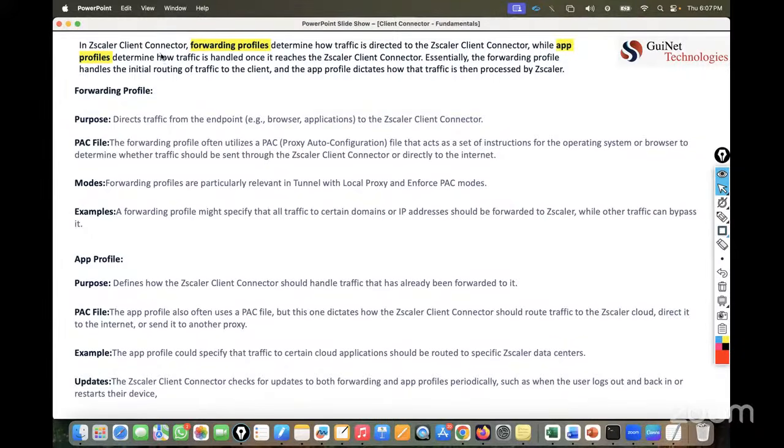However, the app profile determines how traffic is handled once it reaches the Zscaler Client Connector. Understand, guys, it's very clear. You have to understand the difference between these two. Once you have the Zscaler Client Connector, it is going to use the PAC file. Here the PAC file is responsible for what traffic needs to be sent to my Zscaler Client Connector and what traffic needs to be sent directly to the internet.